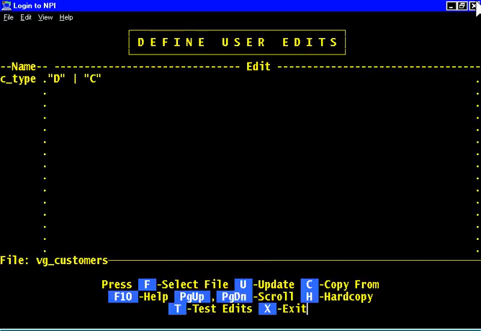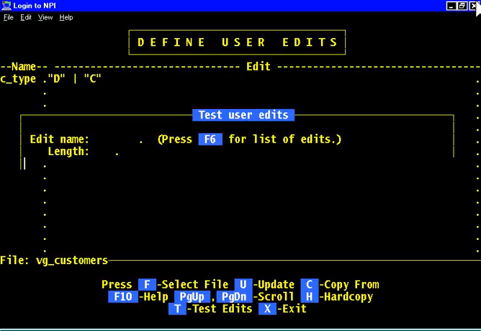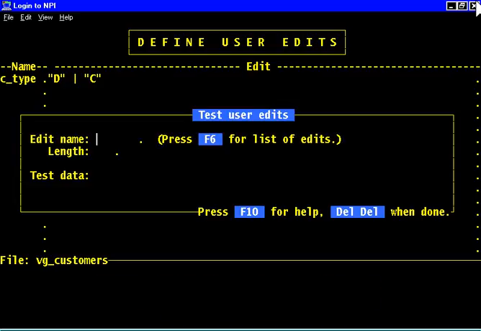Here's what I want to show you about creating edits. You can press T for testing. Let's test this edit. Let's just see how it works. The edit name is C-type that we want to test. There might be hundreds of them here, and we want to test it for a length of only one character, so we'll put in one character. Now here's where it says, okay, what type of test data would you put in there? Let's put in an X.